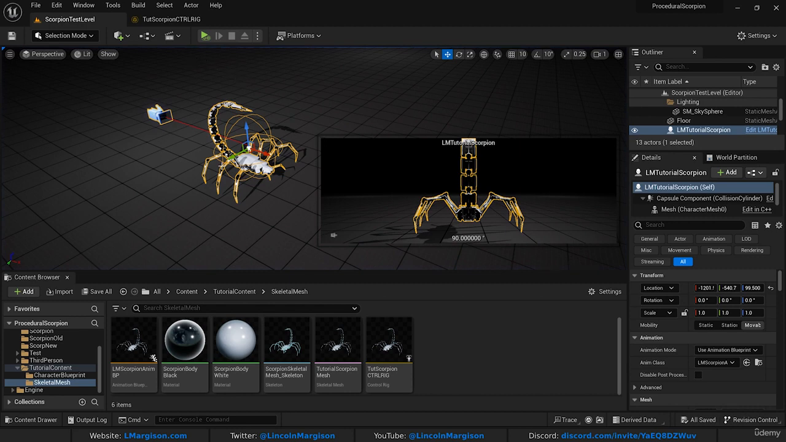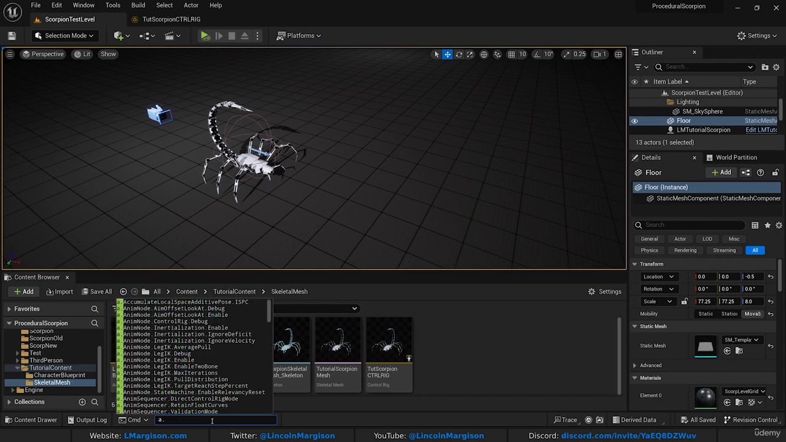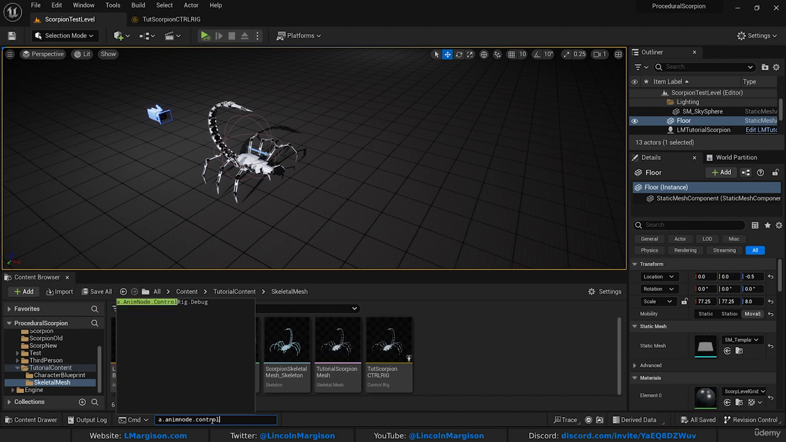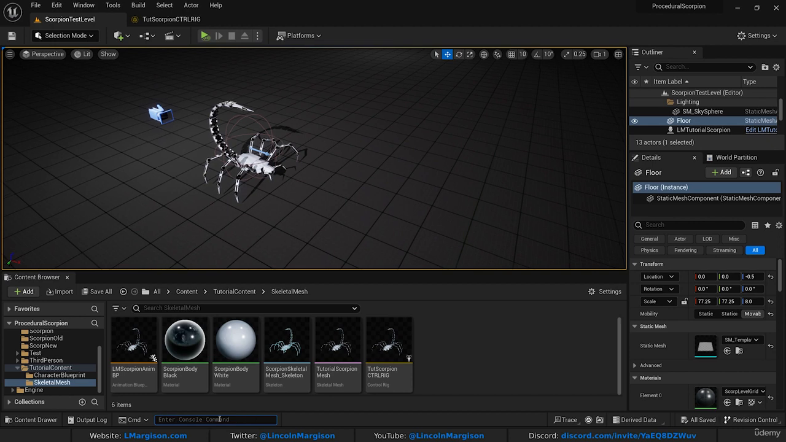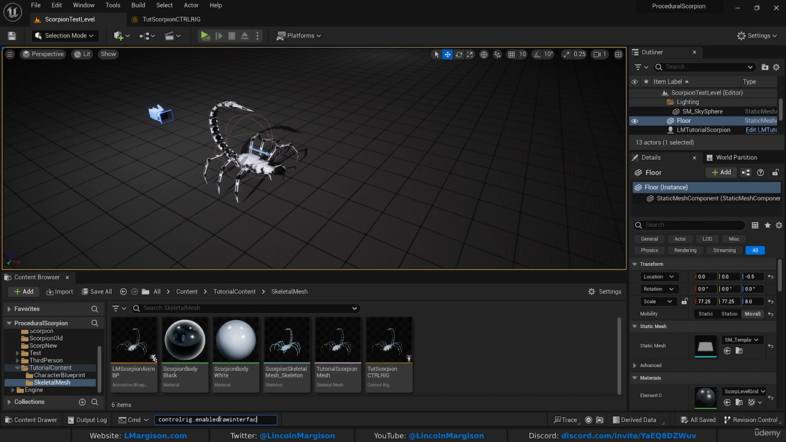What we need to do is press the console key, and you'll see down here the console highlights. We're going to type a.animnode.controlrig.debug and then space 1. Depending on what engine version you're using, if you're using 5.3 or greater, you'll also need to enter this command, controlrig.enable draw interface in-game space 1. But that doesn't apply for this version of the project because I'm using 5.2. If you're in 5.3, you'll also need to enable that to be able to see the debug drawings in game.